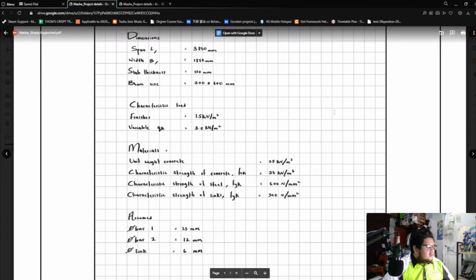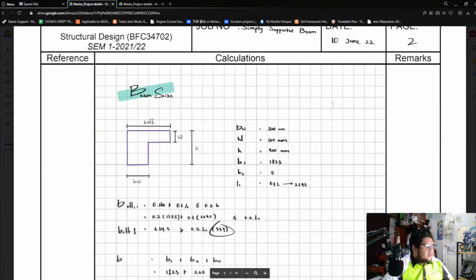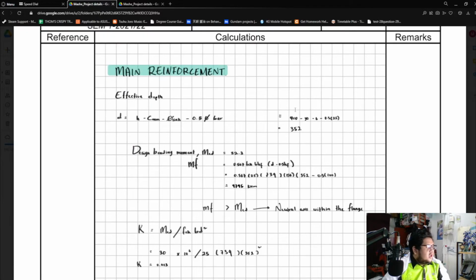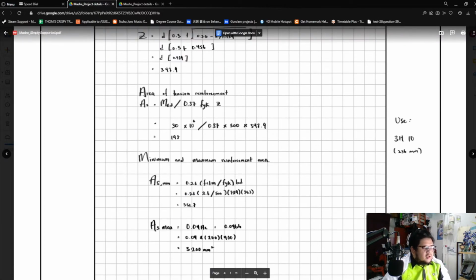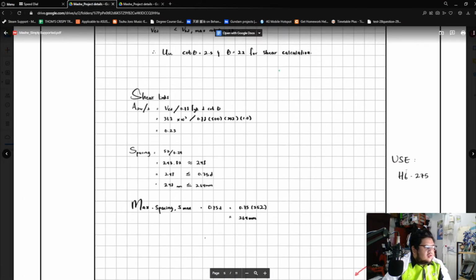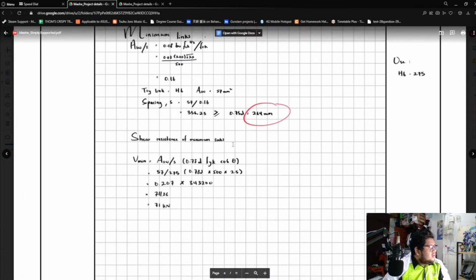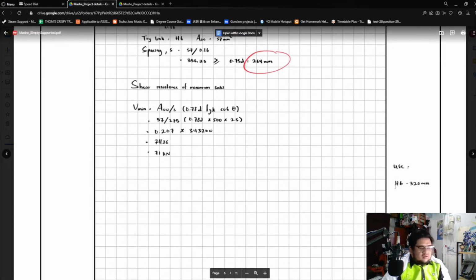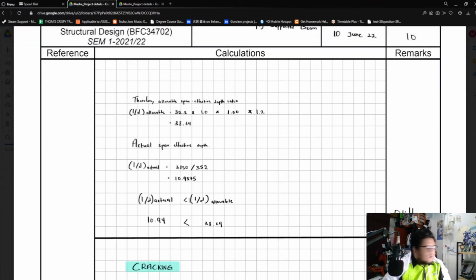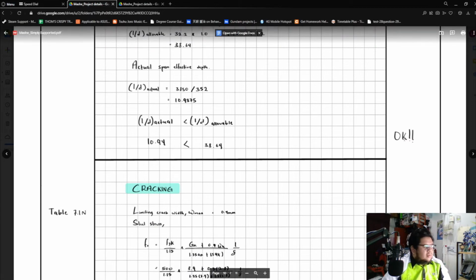Following the project instructions and floor plan, I have decided to make an L-shaped beam with a height of 400 and a base of 200. The main reinforcement is 3H12 for the reinforcement layout. For shear reinforcement, I've decided to use 6H275. From the calculation of the shear resistance and minimum length, I've decided to use 6H320 millimeters. ID actual is less than ID allowable, therefore our beam design is okay.